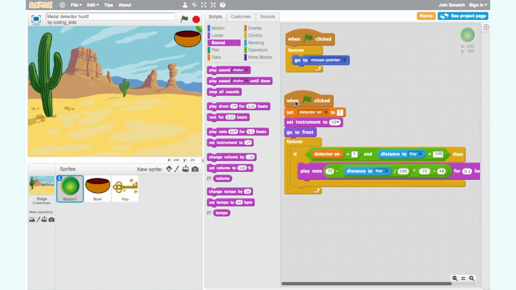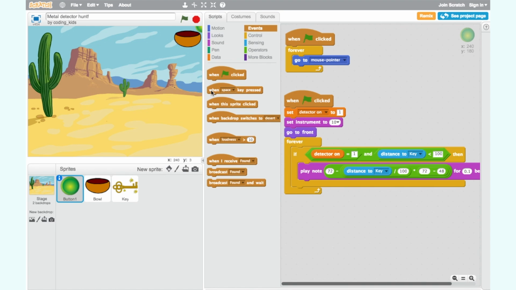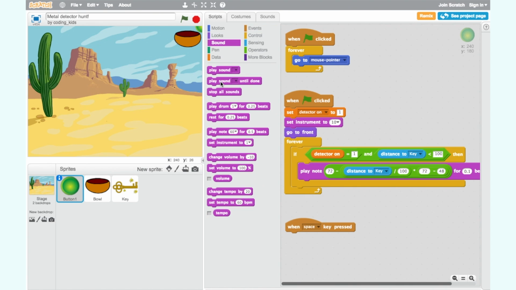Next, let's program the sound when the space key is pressed. When the space key is pressed, the shaker sound should be played. Let's use a block named when space key pressed and connect it to the block that says play sound until done, which is under the sounds category.